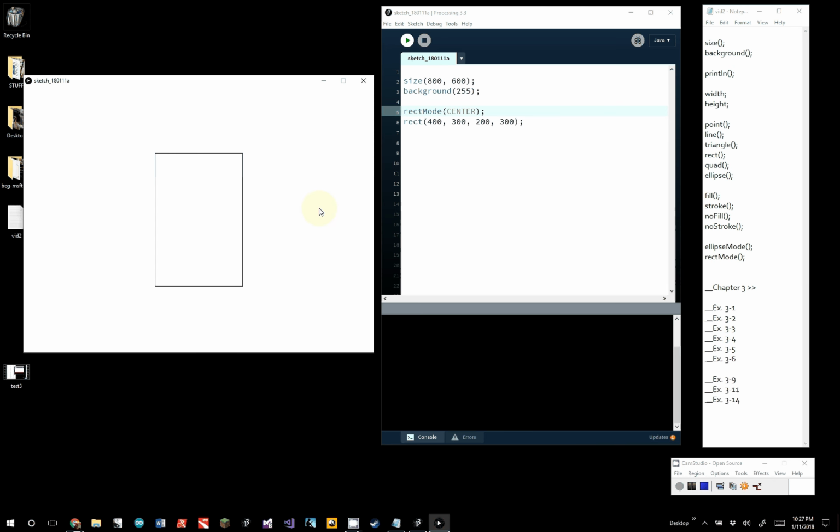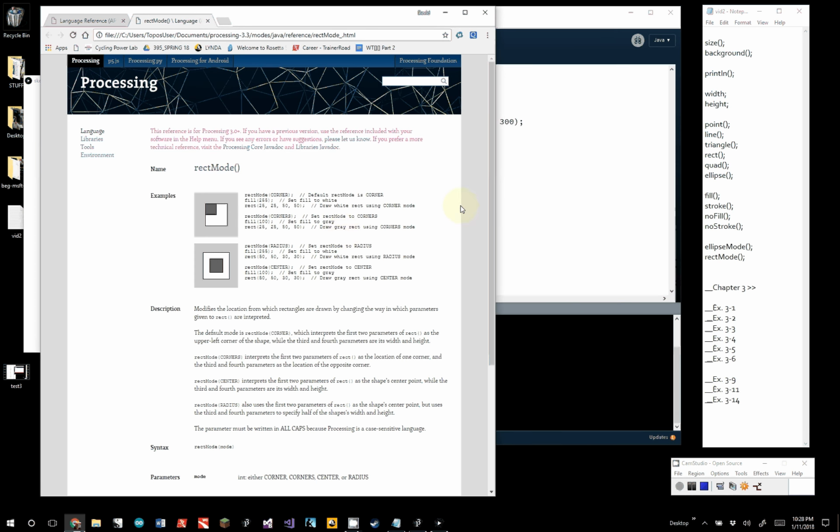Without rectMode, that rectangle starts to be drawn from the center point of the screen, 400 by 300, and then it gets drawn 200 pixels across, 300 pixels down. So rectMode, which has several modes, let's take a look at them in the reference, lets you define the point from which the shape is drawn. You can define it by the corner, by corners, by radius, and center.